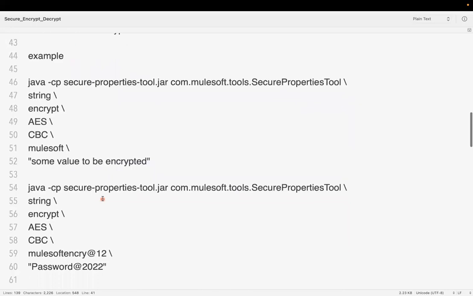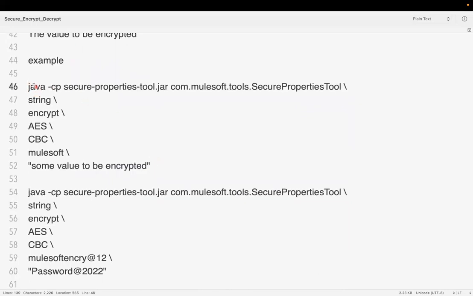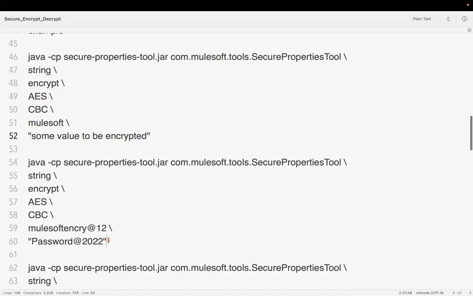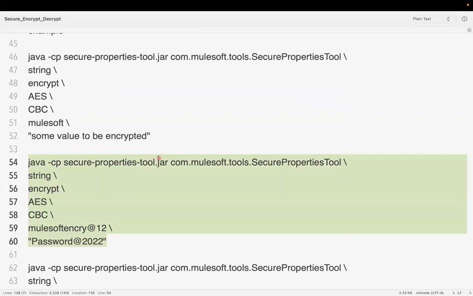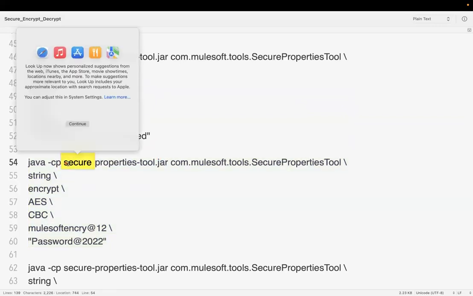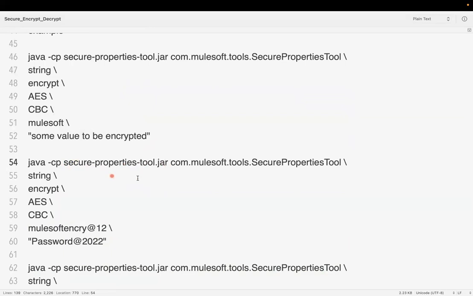So below are the examples. In the below example, you can use a string, and we wanted to encrypt the values using the AES algorithm and CBC mode. And the encryption key is like Mulesoft, and the value we have to provide. I'm going to run this command and then I will show it. For this, you need to open a terminal or command prompt. And from that particular location, wherever this file is located, you need to run this command from that location.